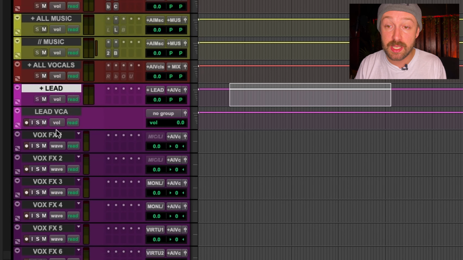I have this lead VCA, which doesn't get used often, but again, it's an in-case measure, in case I need to group all my lead vocals together, assign them to a VCA and trim them up or down or do automations. It's very handy to have, so it's there in case I need it.